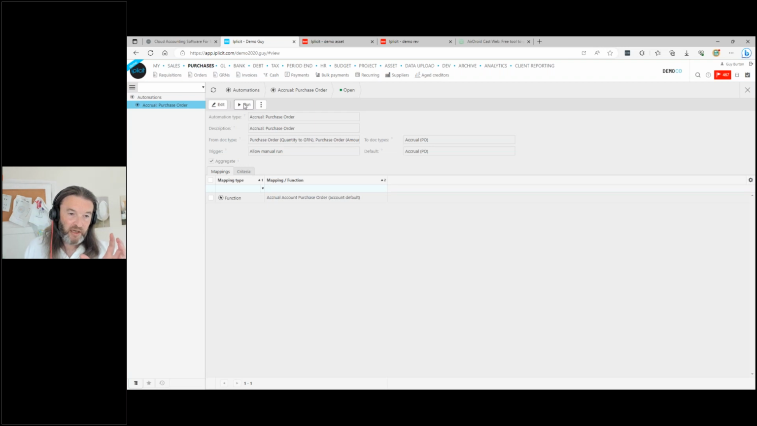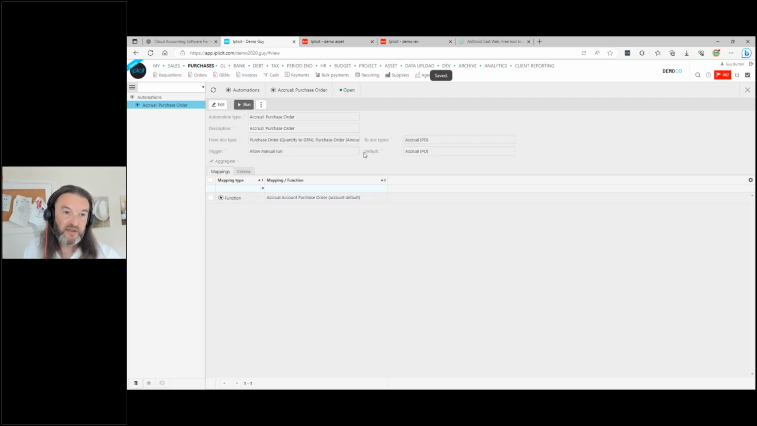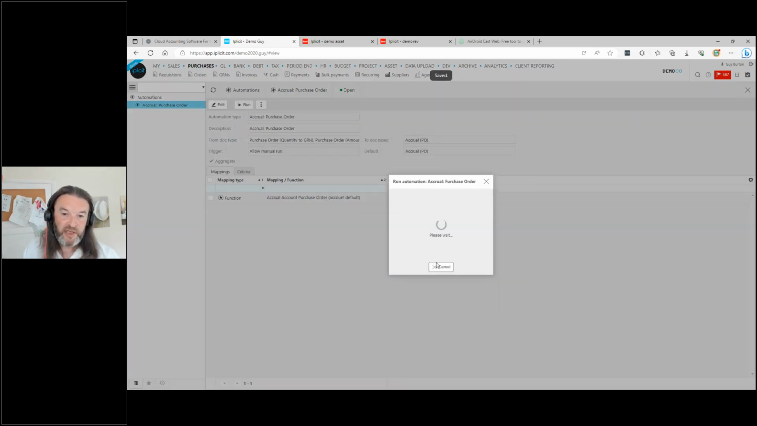And unlike my prepayments, for my accruals, maybe I want to put a bit of control in there. So I don't want it to run automatically as soon as an invoice hits iplicit or as soon as an order hits or a commitment hits iplicit. I want to do that myself. And I could go on a schedule because we've got an automatic scheduler in iplicit.